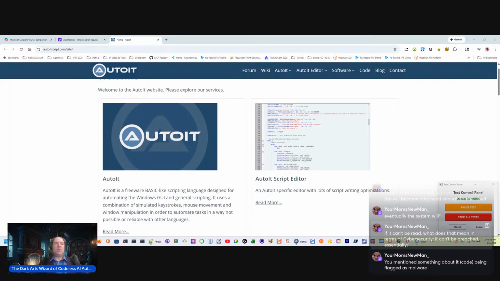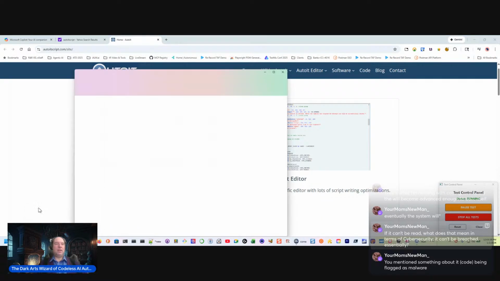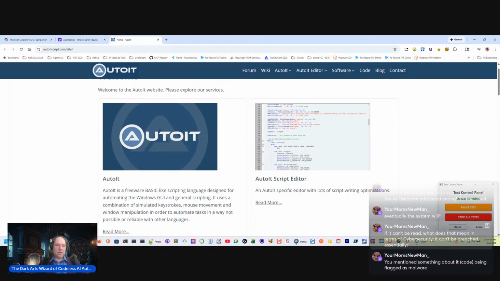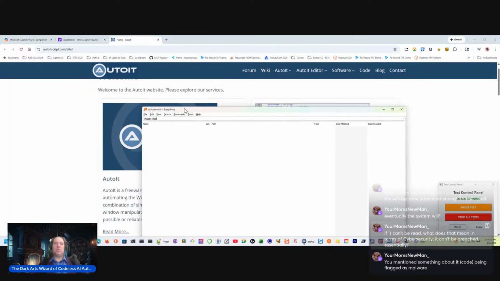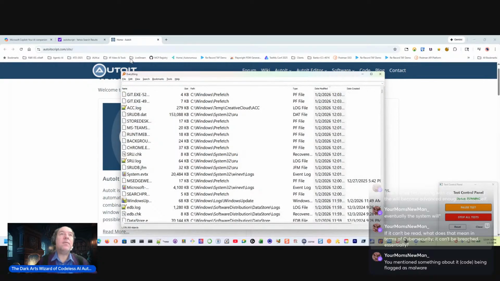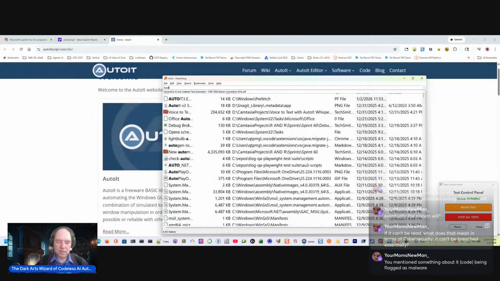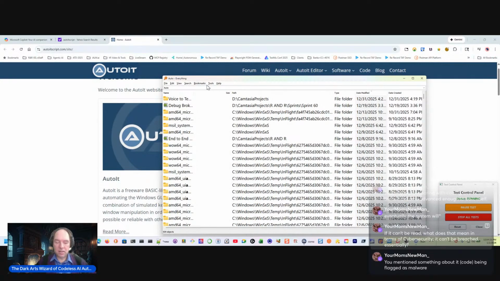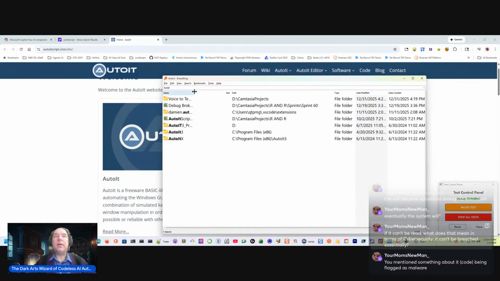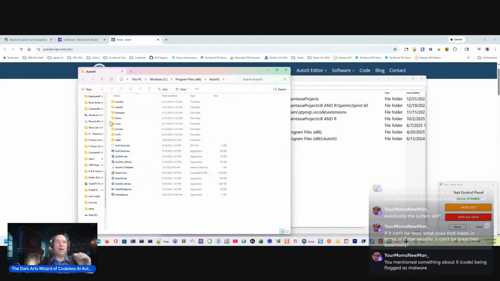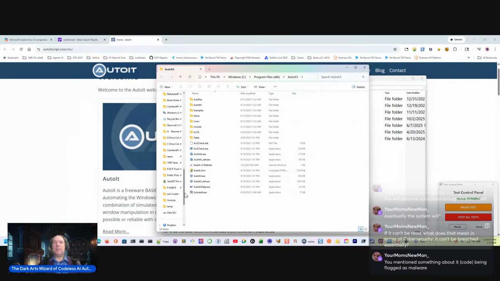Let me mention something else, because you brought up a really good thing. First of all, I have this tool called Everything. I use this all the time, and what I want to do is look for AutoIt, and I'm going to search by folders because that's all I really need. And there is my AutoIt, in my program files, AutoIt 3. If I go into AutoIt 3 and open it up, it's pretty small. It's not that big. But here's the thing.